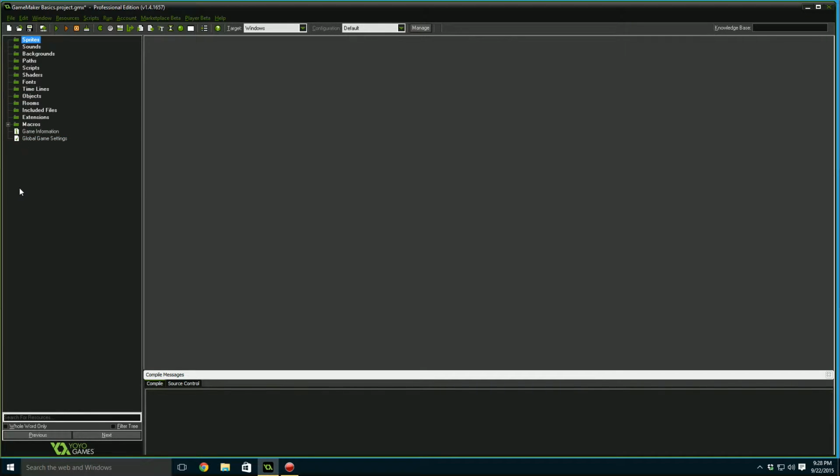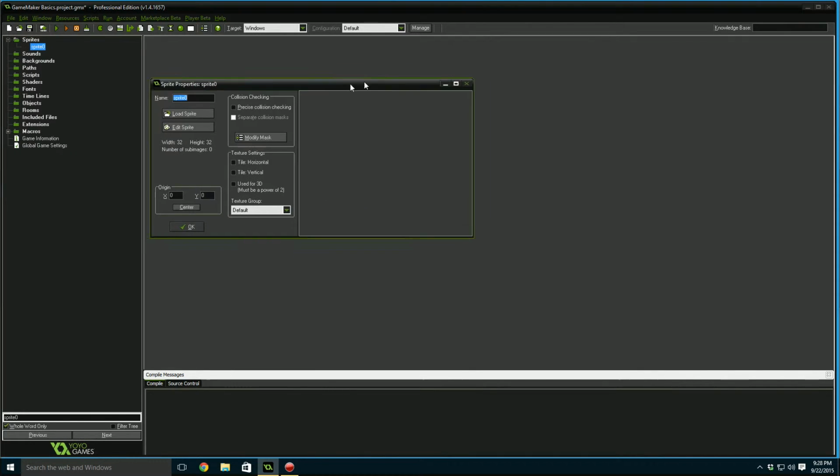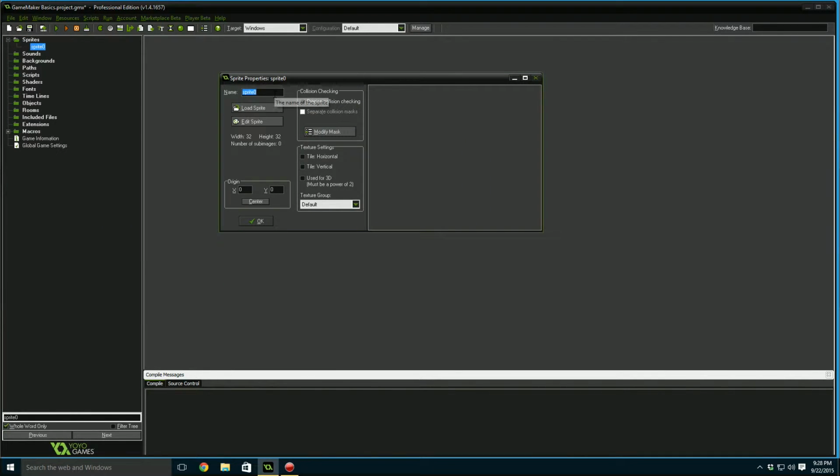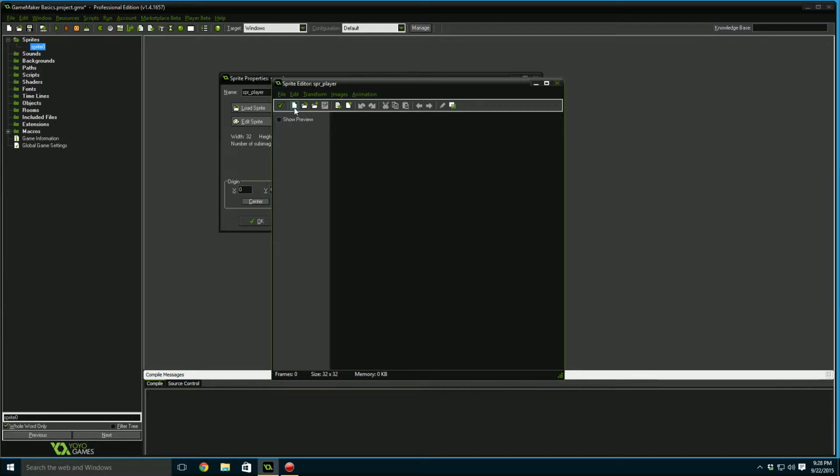Now, sprites are the graphics for your game. You can create a sprite by right-clicking this and clicking Create Sprite, or clicking this Pac-Man icon on the top of the screen. And this window will open. You can type in the sprite's name. Make sure to type in SPR underscore and the name of the sprite. So, player. Then you're going to go to Edit Sprite and click Create New Sprite and then click OK.